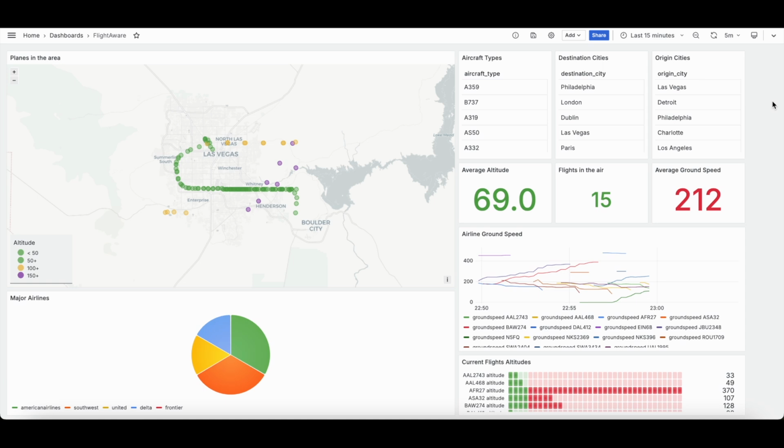So this is a pretty straightforward data set. I'll link the actual GitHub repository so you can recreate this yourself, including the JSON for this dashboard. But basically, we're going to go ahead and get into it.